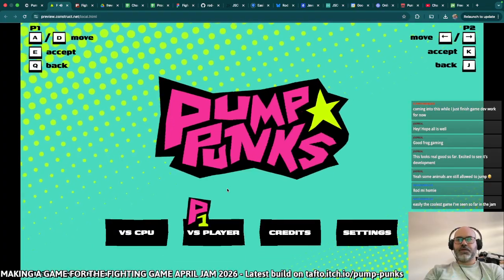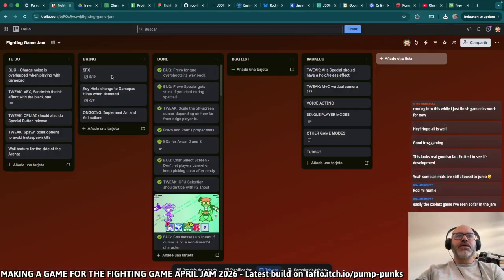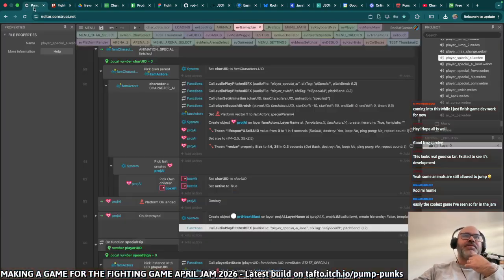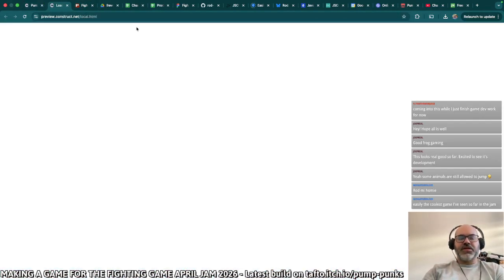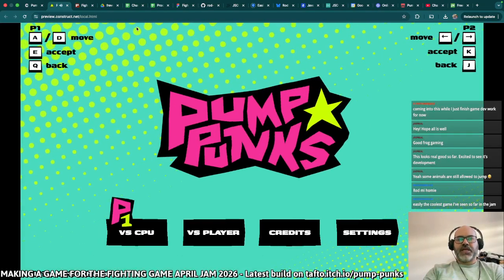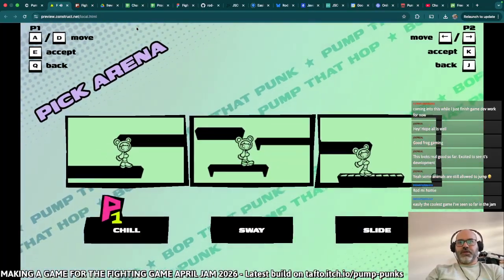So yeah, this works. And I'm doing the SFX. All the hints for the gamepad. That's gonna be annoying. Do we have a bug? Charge noises overlap when playing with gamepad. Yeah, it overlaps in general. I gotta do something about that. It does a weird thing, like when the maximum charge is ready. Just see if I can reproduce it with just the keys.